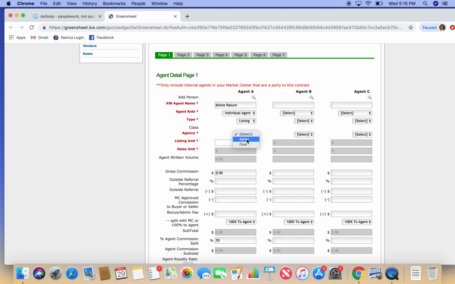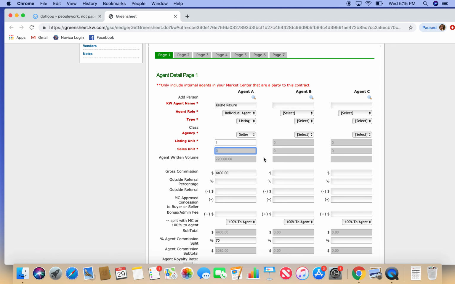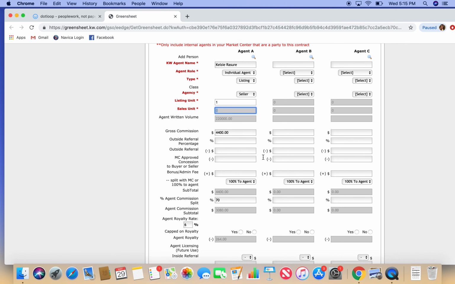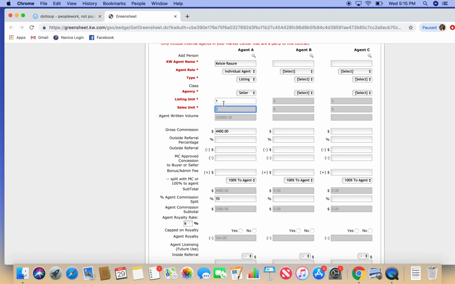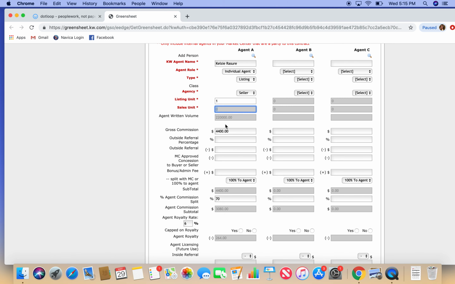And agency seller. You see this dual only if you're working both sides of a deal, but generally I don't see that too often. So seller, listing unit is going to be 1. She listed 1 total unit. And you can see that after I put that listing unit in, these other amounts started to auto-populate. So 1 unit at 220,000, gross commission 4,400.